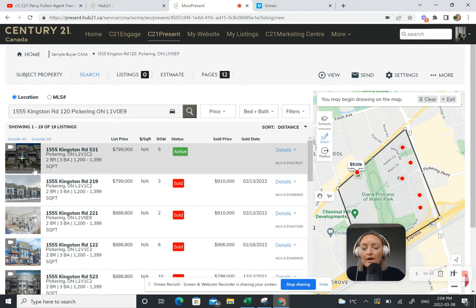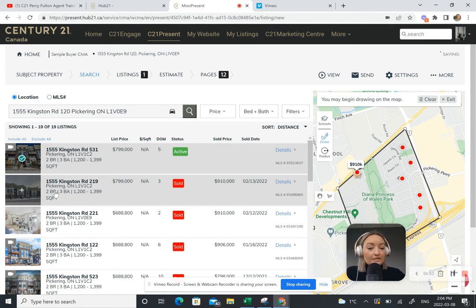Okay, so now it just pulled them all up right here, and it pulled it right up on the map. So I'm going to include ones that are active, and then I'm also going to pick all of the most recent sales as well. This property is a two bed, 3-bathroom property. Most of the units in here are all very similar.